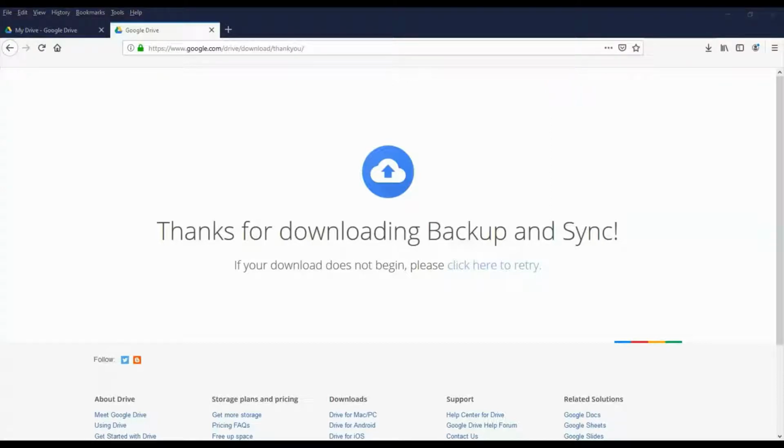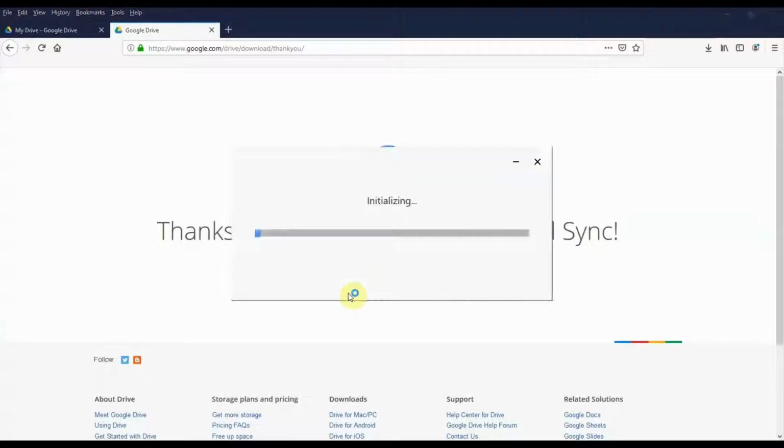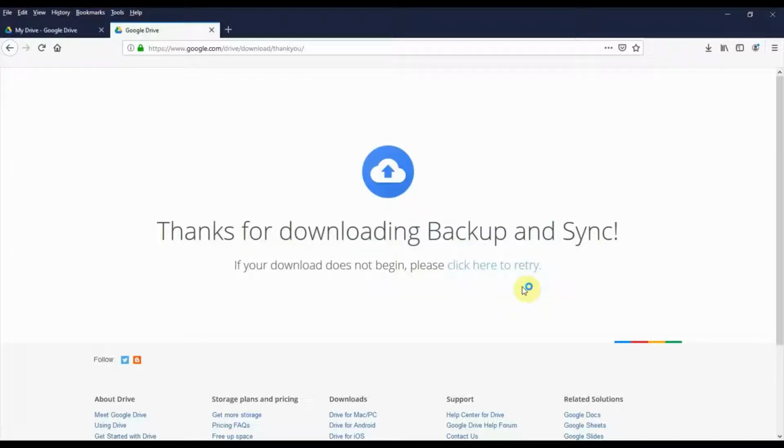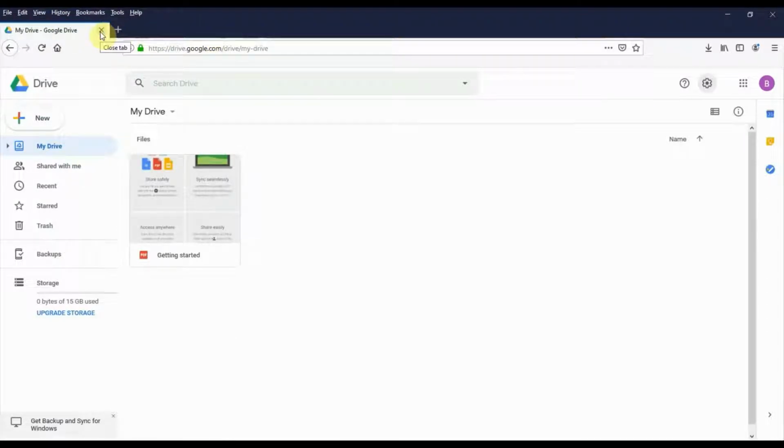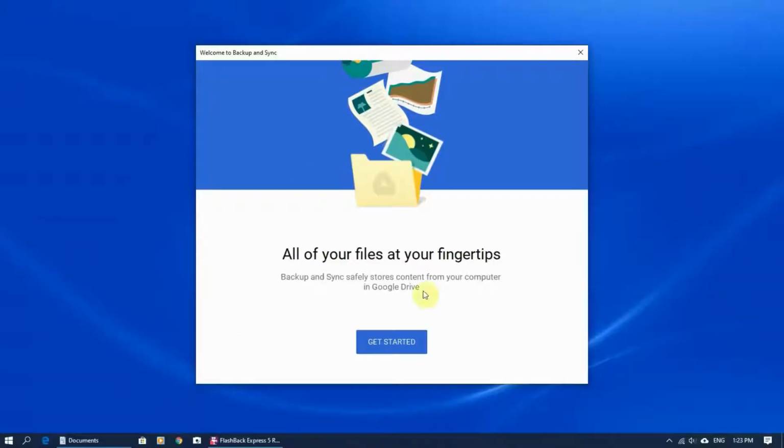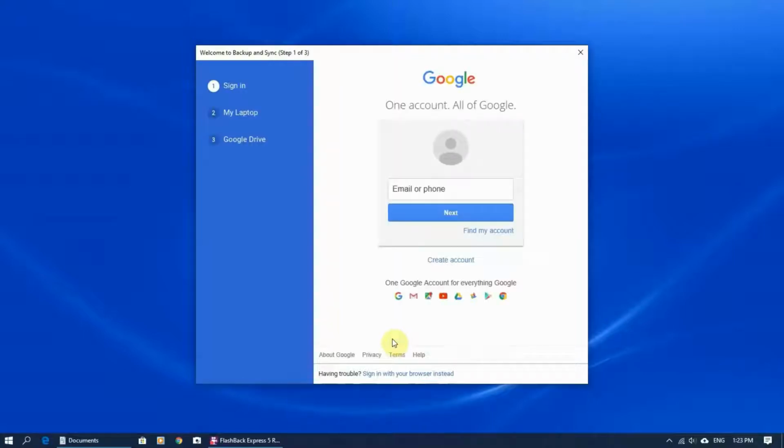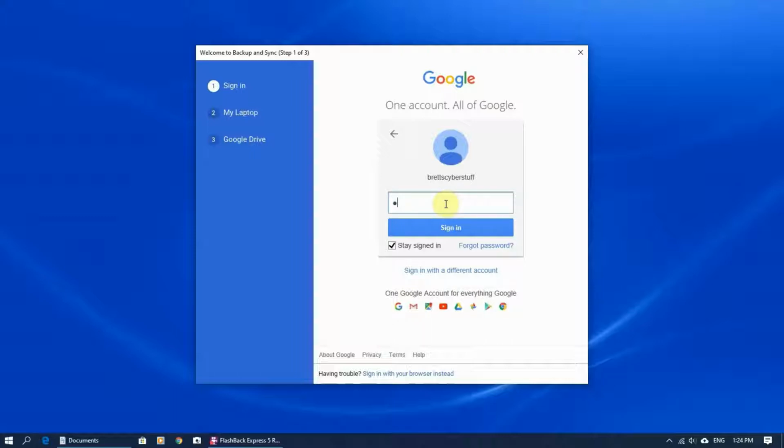After a few more seconds, when the installation is completed, you can select Close. At this stage, you can close your browser and the Backup and Sync setup wizard should be on the screen. Click Get Started. The first step is to sign in with your Google account.